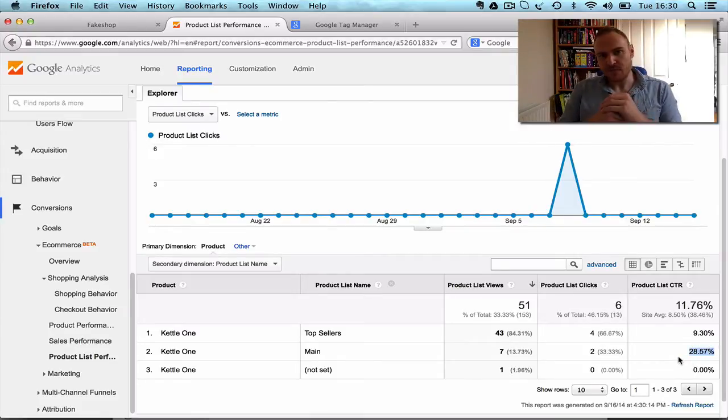And this helps answer the age-old question. A lot of clients would often come to me and say, I want to know how people found a particular product. What was the flow through the site? And this kind of report, we couldn't really answer that very well before, but this kind of report makes that a lot easier. So we now know, for example, that even though that main list, that category page, is seen less often, it has a higher click-through rate.